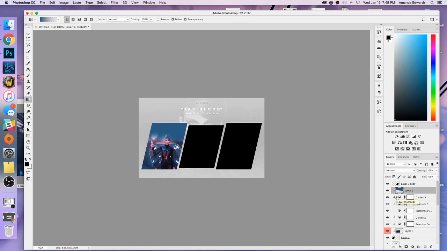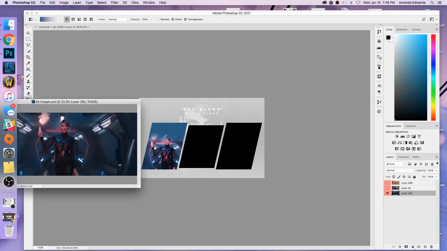Okay, and now repeat the process of adding your image to the other two, I like to call them markers, for these black sections here. So add your other two images.